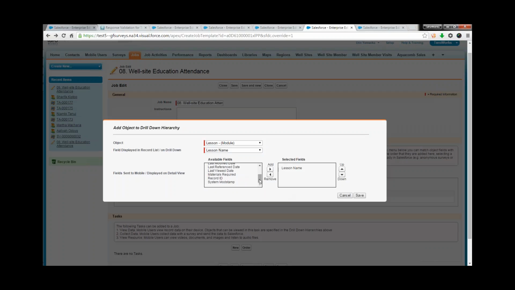This is information that we can expose to the user that might be helpful to their job. Let's choose the lesson name, the estimated length in minutes of the lesson, a short description, and also the materials that may be required for this lesson. You also need to have fields in this selected fields column if you want the value to be able to be passed into a survey.